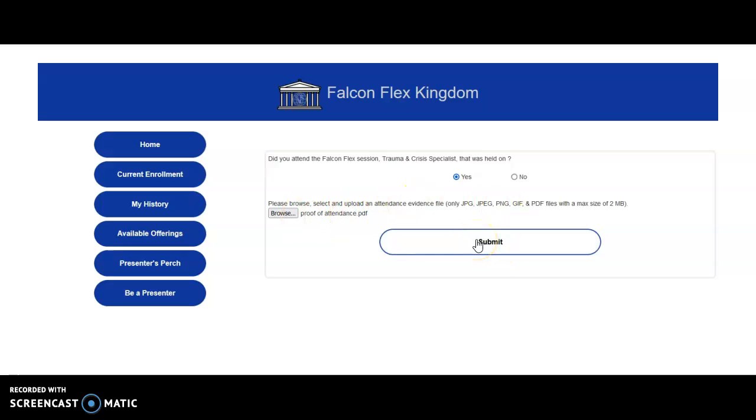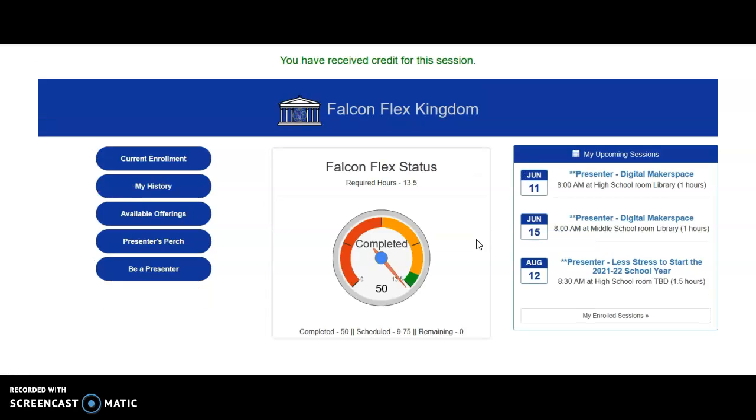Then click submit. Once you click submit, you'll notice you'll get a green highlight. It says you have received credit for your session, and you'll notice that now you should see hours added on to your gauge.